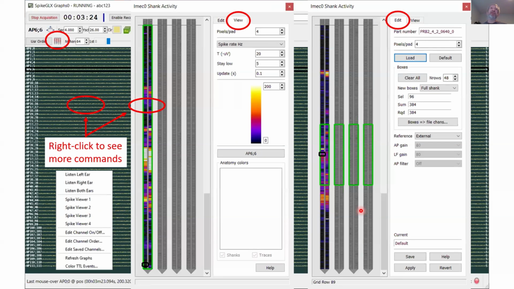So when you're running a run, you can open up the Shank viewer at any time with this button here. The Shank viewer has a view tab and an edit tab. The view tab, you control the heat map. The edit tab, is this thing where you can make boxes. So for example, you can click new boxes even after you start the run. You can try different places on the probe, hit apply, see what kind of activity is there. You can do this repeatedly, and you can save files from here. So that's one thing you can do. That's not very efficient, really.